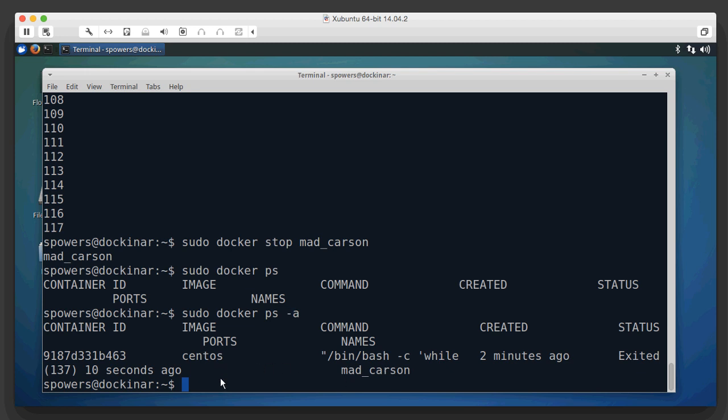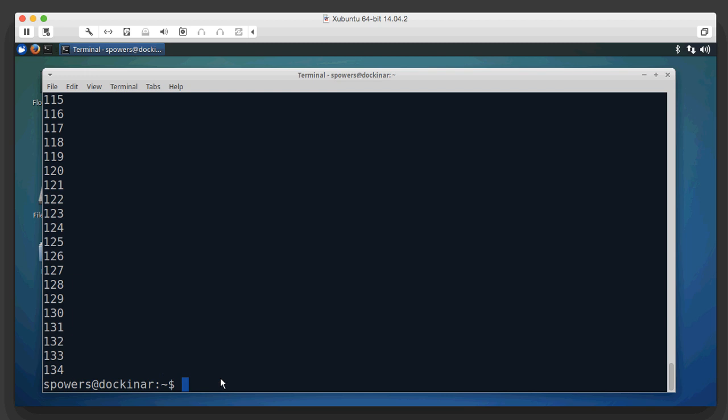It's not running, but it's still existing. So if we do sudo docker logs mad Carson, we'll see it counted up to 134 before I stopped it. But if we look at the logs again, it's still 134 because it's no longer running. It's stopped and it's just sitting there. If we start it over, and we would do that with the start command, but I'm not going to do it because you should be able to figure out what happens. It will start again at 1, 2, 3, 4, and count all the way up to however high we leave it.